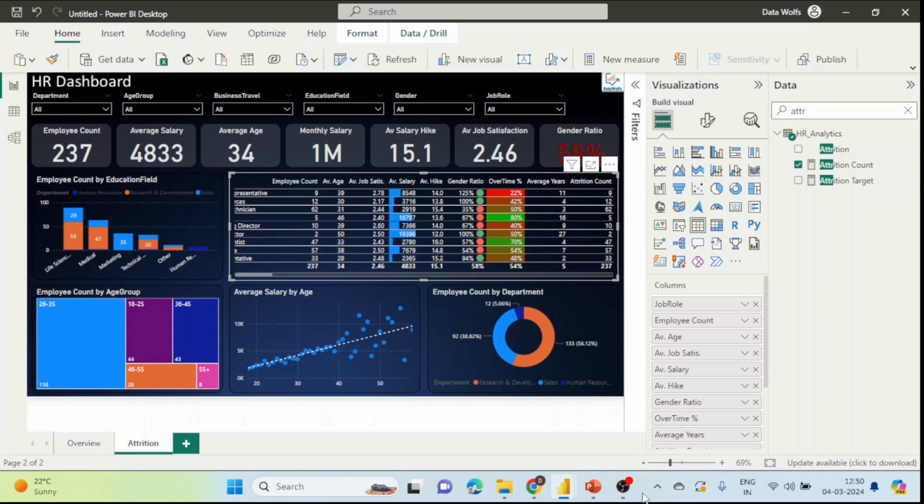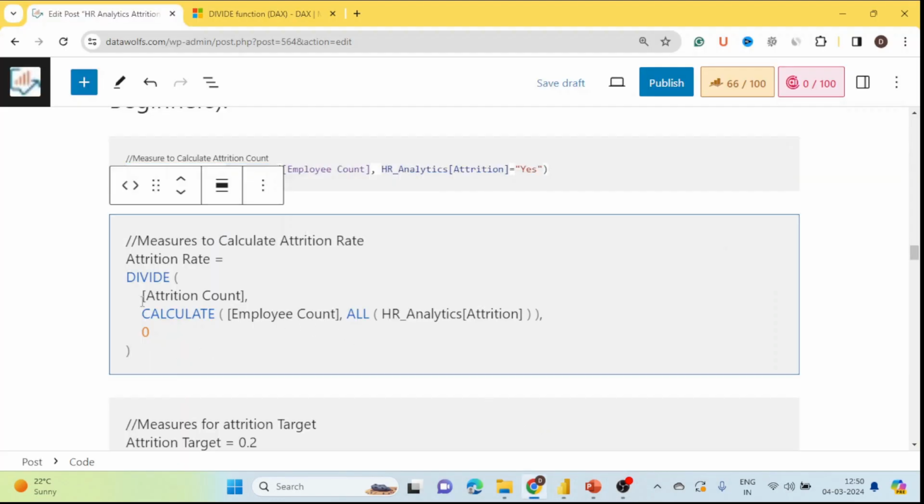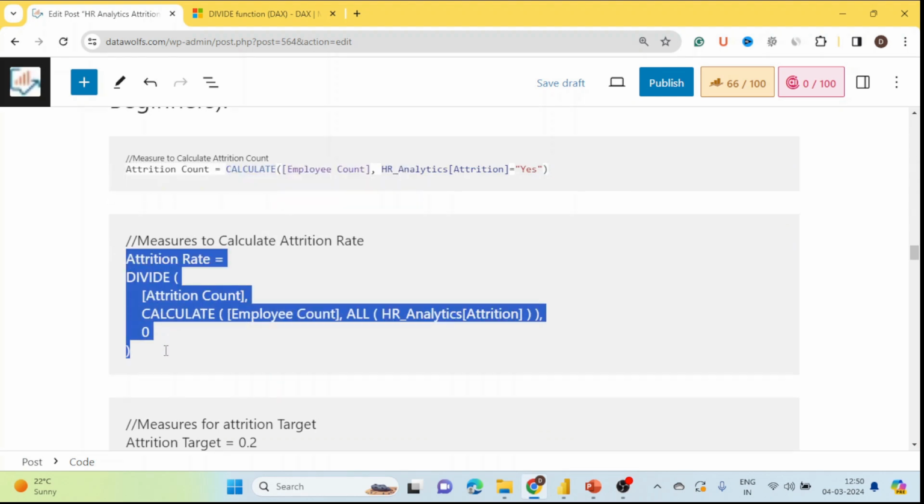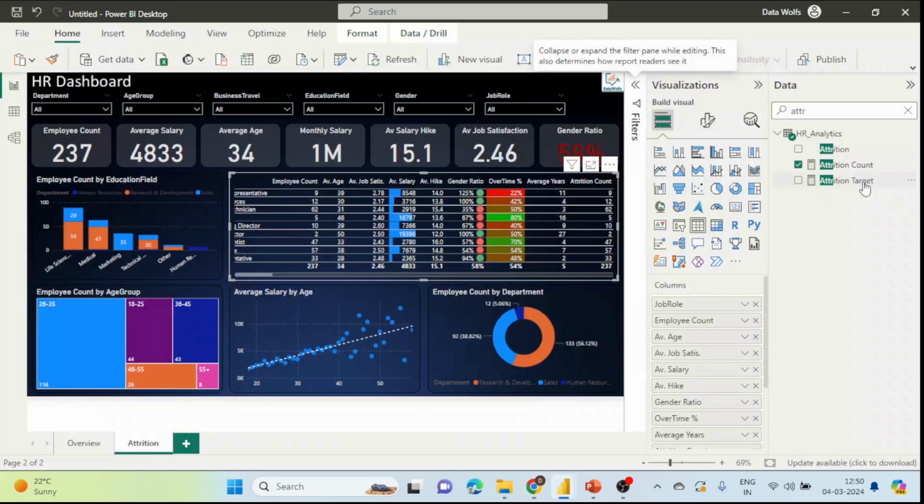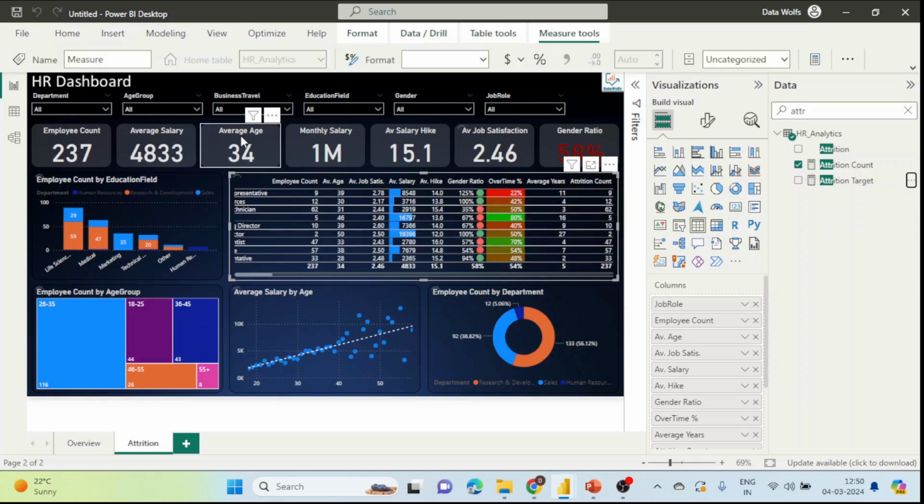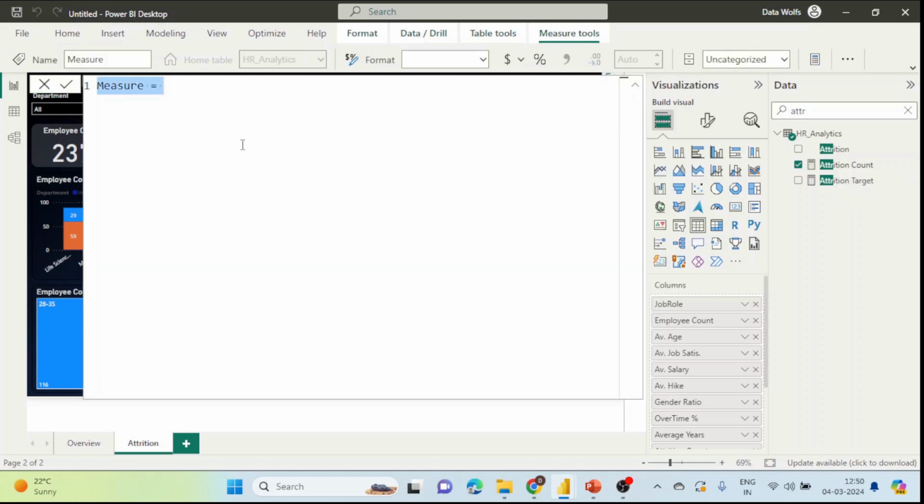Now we will create our next measure, that is attrition rate, and I will help you understand this measure. This is an important measure in our report. Just paste this measure here. This is a new measure which takes attrition count, that is the number of people who attrited, and we need to divide it by the total number of people, right?